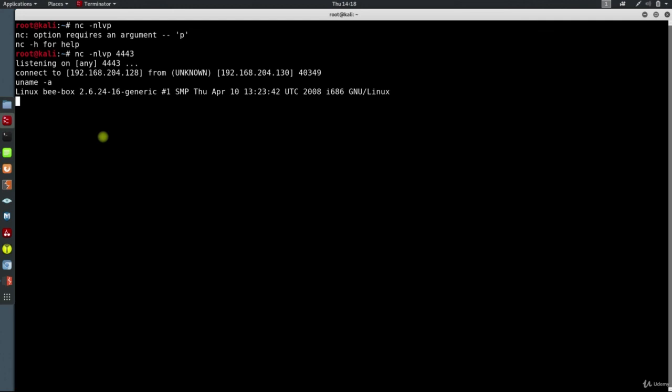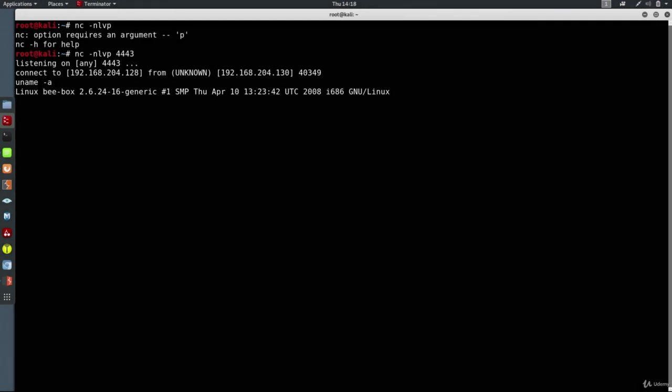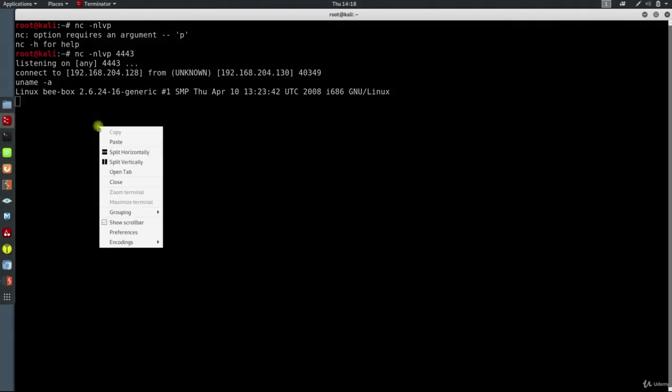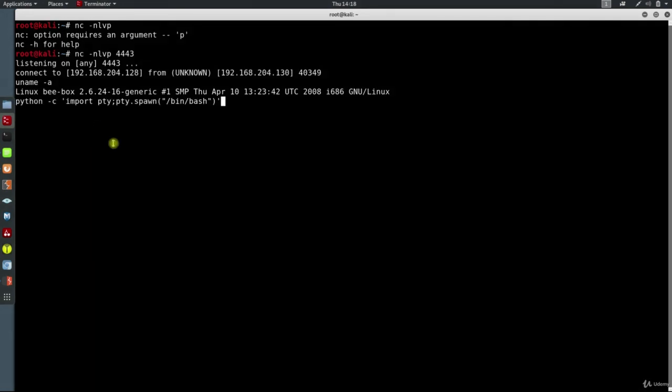uname -a, it is bbox. So this type of shell is a little bit weird. So now if you write this line of Python, you will get a shell like a bash shell. And yeah, I think it's good. So you can type some commands. Yeah, it is cool. So, okay, overall, that's how we use a PHP code injection and also create a reverse shell.